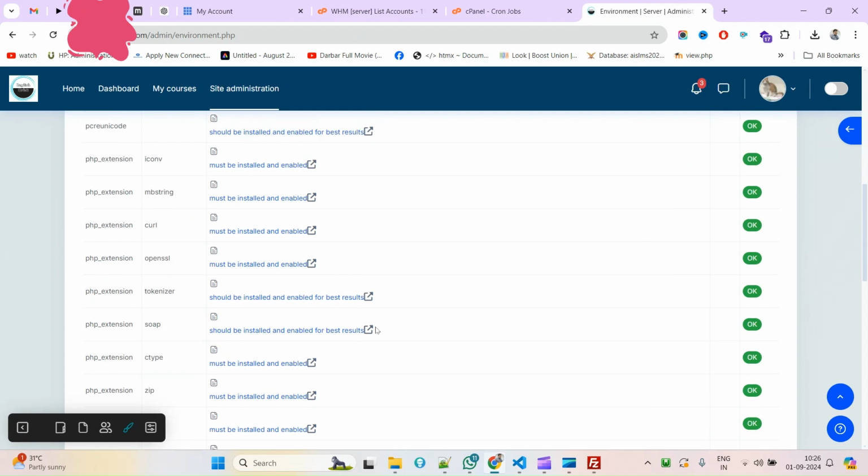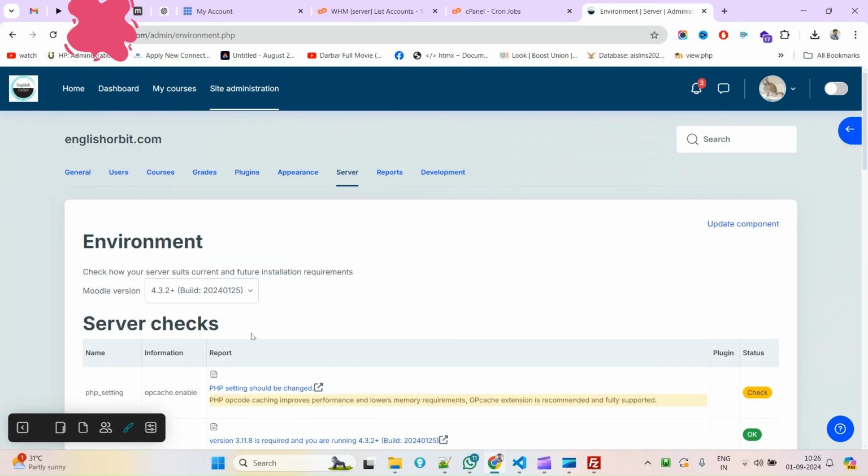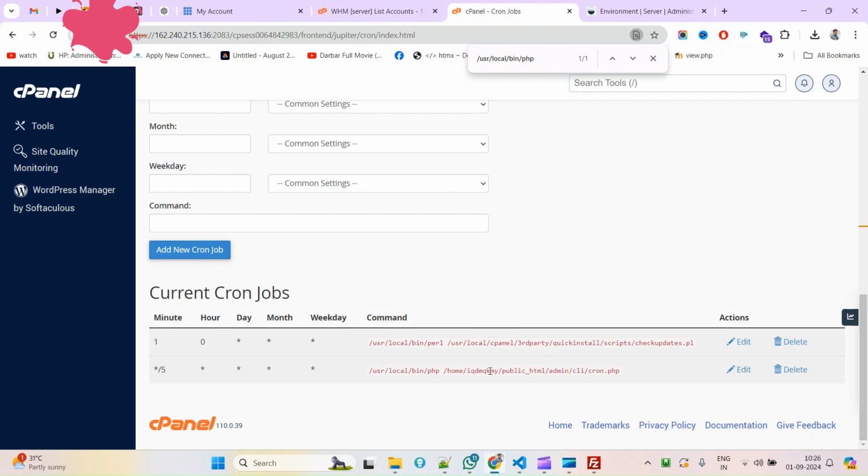Got it? So now the cron job for this particular website has been enabled. This is not a website, it's a Moodle LMS. The same way we can execute anything. In case you have to execute any file, it's just a Moodle cron. It's not just that, because you have the cron, you can execute any PHP file, any particular PHP file, like this.